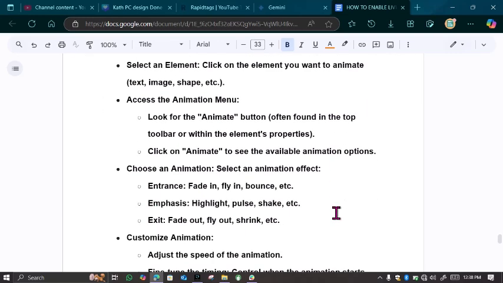Select an animation option: entrance, emphasis, or exit. Under entrance, we have fade in, fly in, we have the bounce. Under emphasis, we have highlight, pause, shake. These are animation effects. Then if you want effects for exiting, you choose fade out, fly out, shrink. There are other options like that. So after choosing an animation option or effect, the next thing you're going to do is to customize the animation.